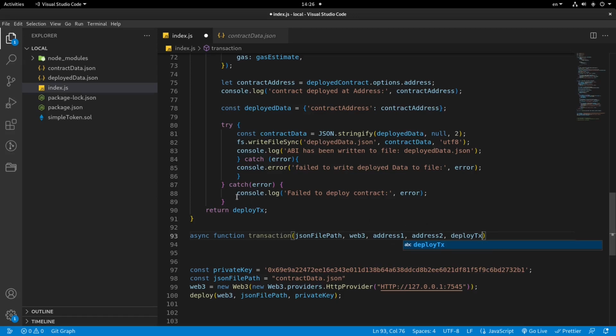So we're getting this from this function, and as you can see here, we've deployed the smart contract. We can write, for example, const deployTx equals this. From here we'll get the deployTx because it will return the deployTx, so we use it in this transaction function. Anyway, let's continue with the async function.